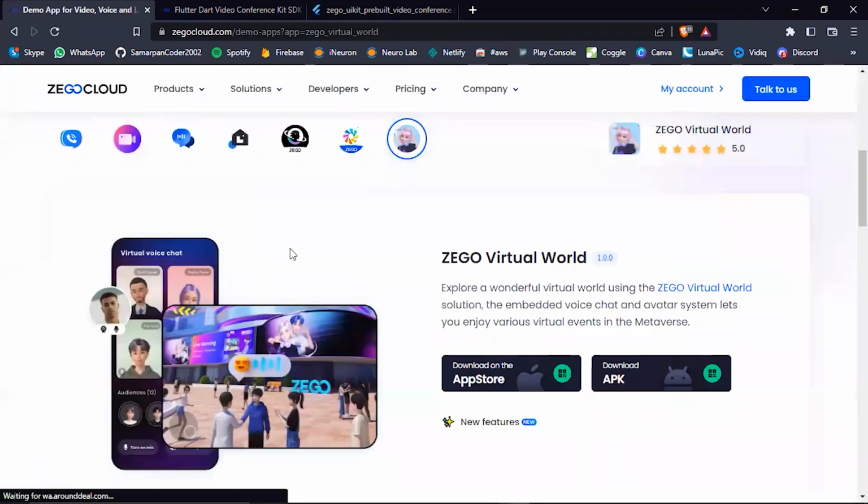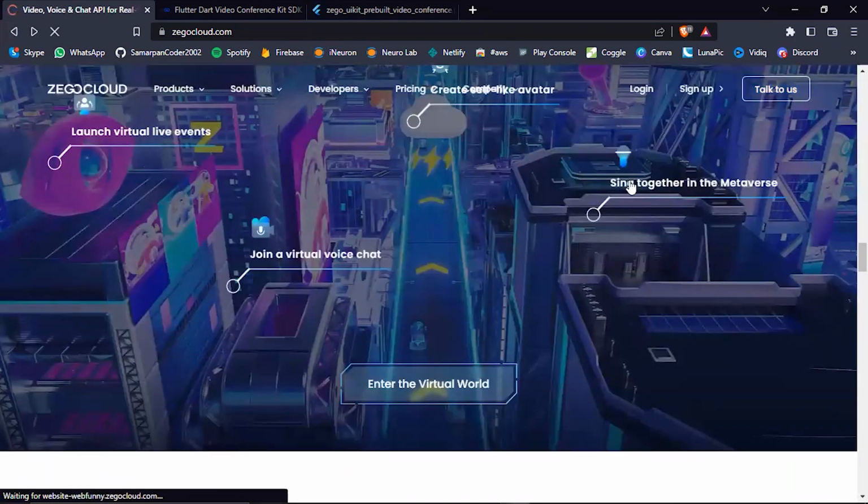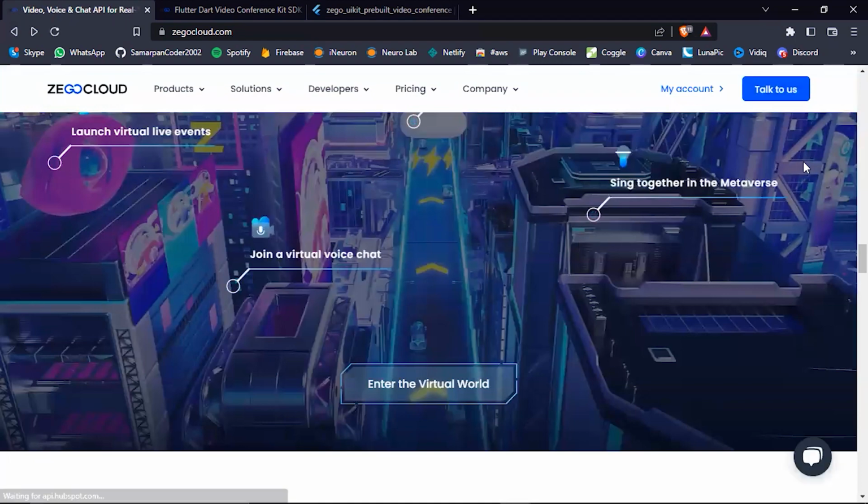In the metaverse, they are building a virtual environment where avatars and virtual events will be hosted. Even their app is available in the Play Store and App Store. You can check it out. So let's go back to the homepage of ZegoCloud and see what it offers.